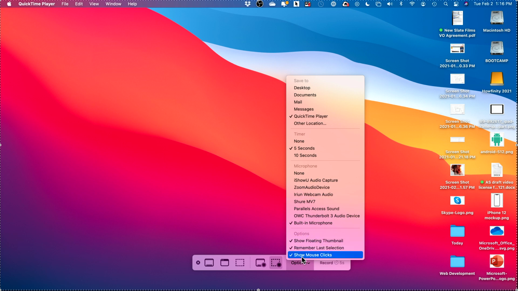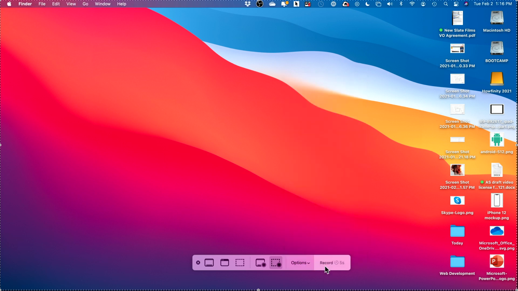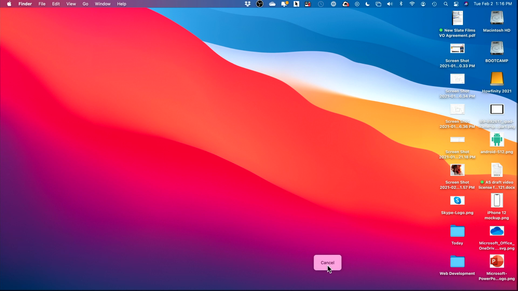Okay, and then you have some other options like showing your mouse clicks. And then to record, you just press record right here. You get that 5-second countdown if you set it to 5 seconds. And then just like that, I'm recording. And the way I know I'm recording is I get this stop sign right here. You see the stop icon? This is gonna stop the recording if I click it.